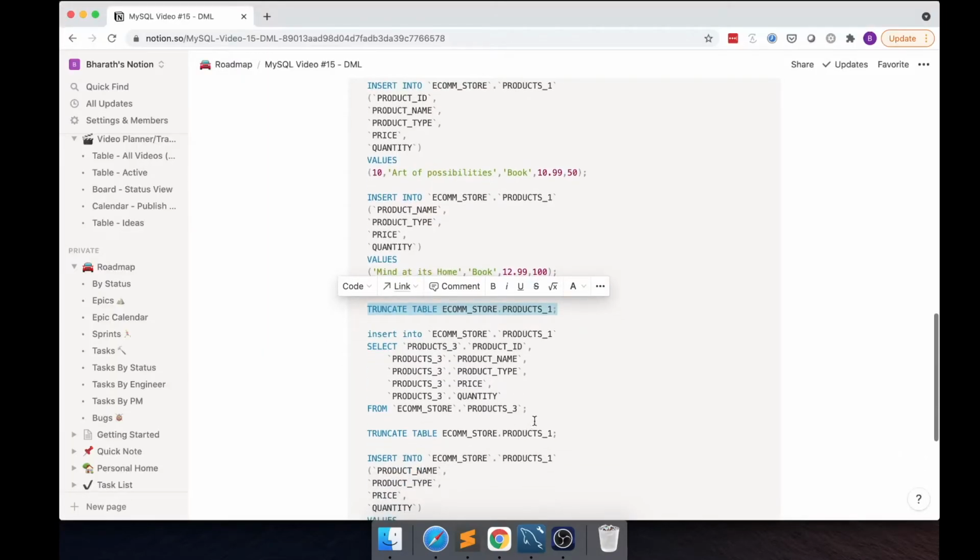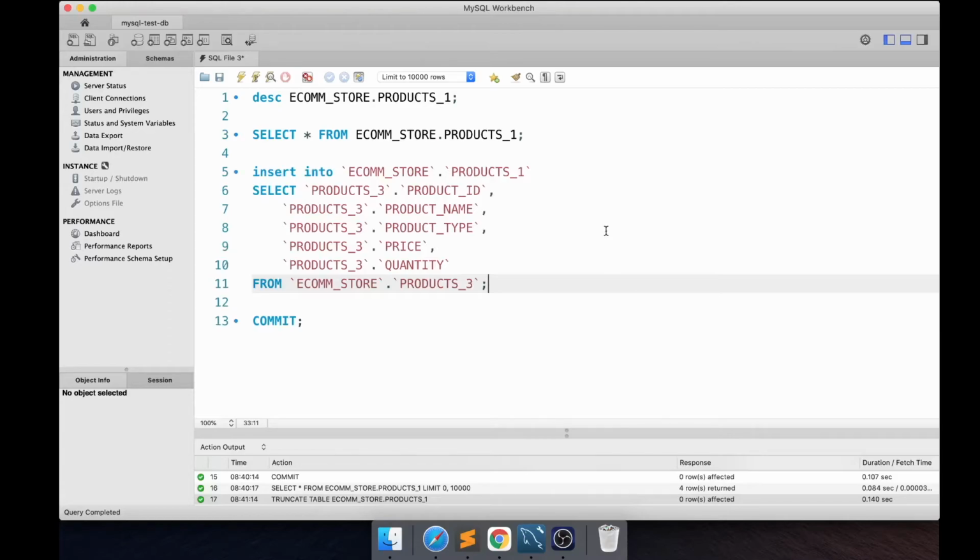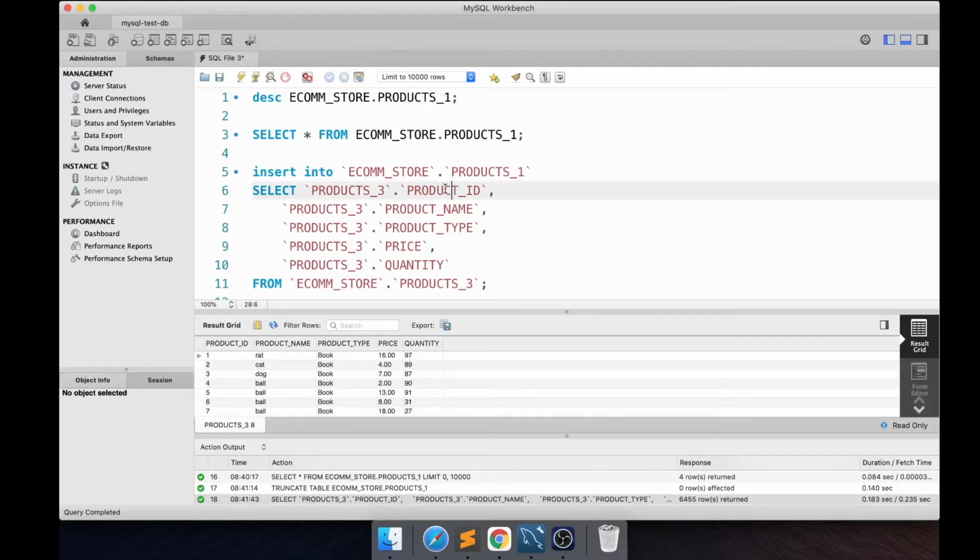I'm going to take another insert statement, and this time it's insert into the table name, and instead of the values keyword specifying the column names, values, etc., we actually select from a different table. Basically, if the products 3 table is exactly matching the structure of products 1 table, then we can do even a select star from.